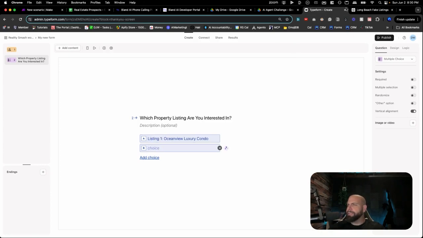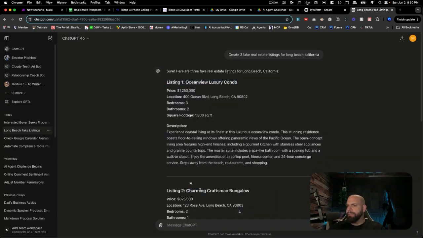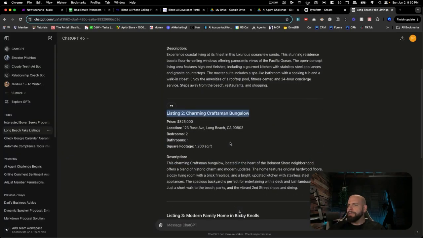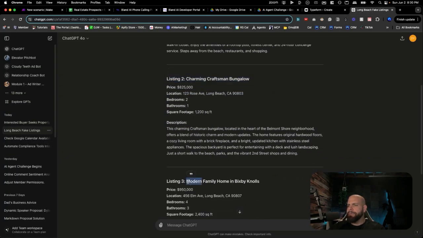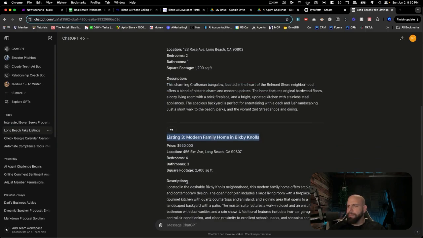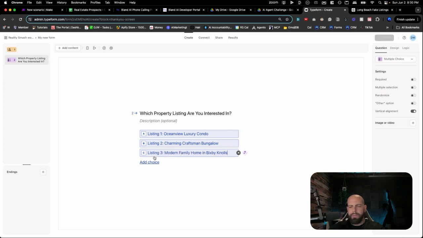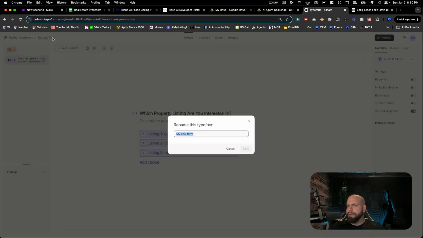And then we're going to add a choice. We're going to have this be a charming craftsman bungalow. Pop that in as choice 2. Choice 3 here is a modern family home in Bixby Knoll. I think that is everything. Okay, all right, so those are the listings. We're going to want to rename this one ideally to real estate form leads.